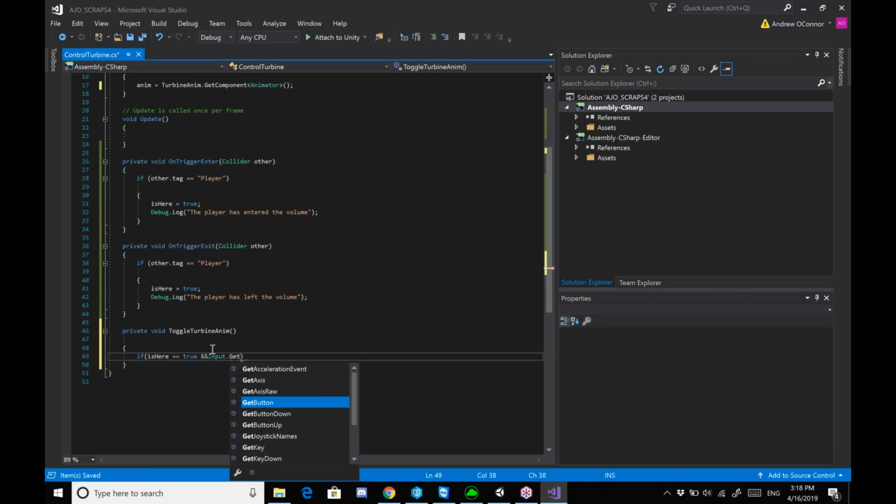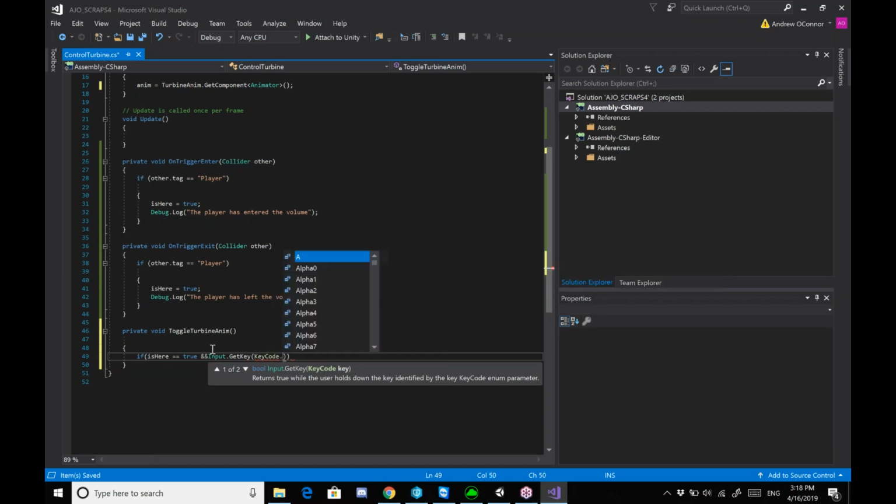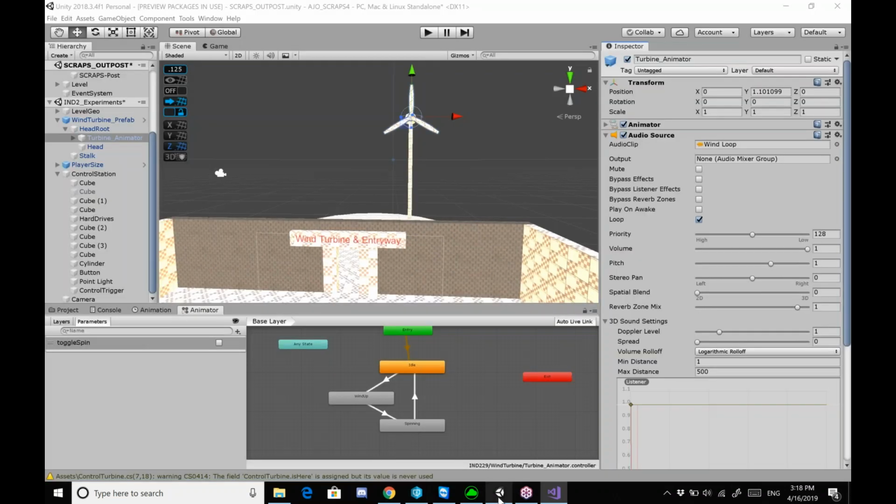input dot get key, and then the key code we want, so key code dot, and then the key we want to press, so in this case we just want to press E. Alright, so if they're in the volume and they press E, now we want to check for the value of our boolean, right? So in Unity we have this toggle spin, this parameter. We want to check to see if this is false. If it's false when they press E, we want to set it to true, which will activate the wind turbine.